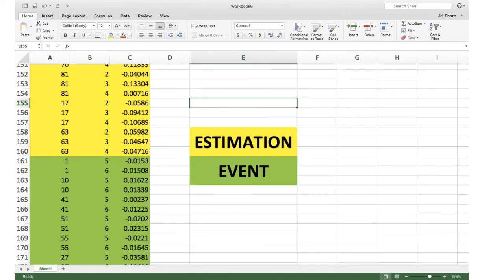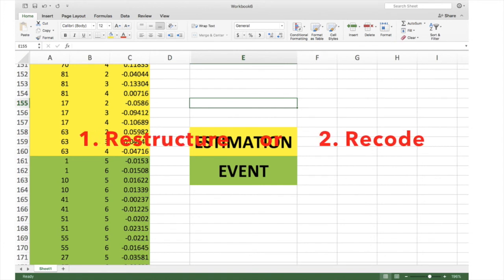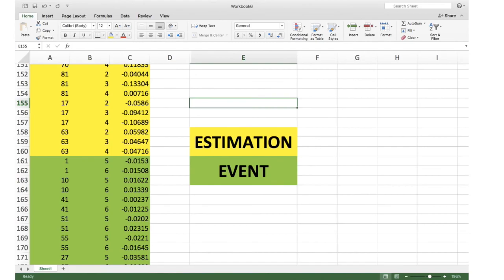Paste this right below the estimation data. You can disregard and close the event dataset. Copy these three columns from the spreadsheet to a new dataset. These are all we need for the next step. In a new dataset, in order to compare the estimation residuals and event residuals, we can either restructure the data from long to wide form, or an easier option is to recode the year variable into just two periods, period 1 and period 2.